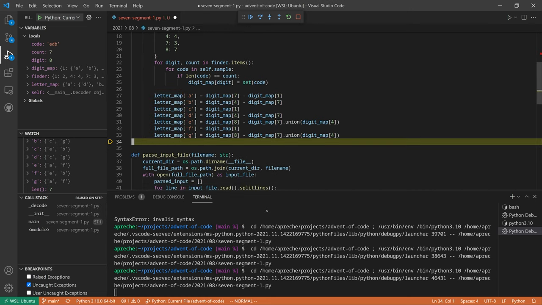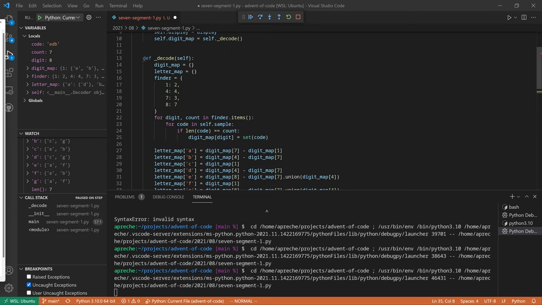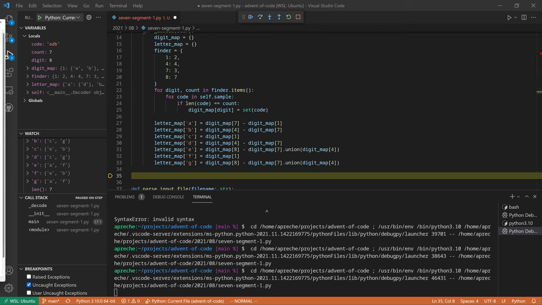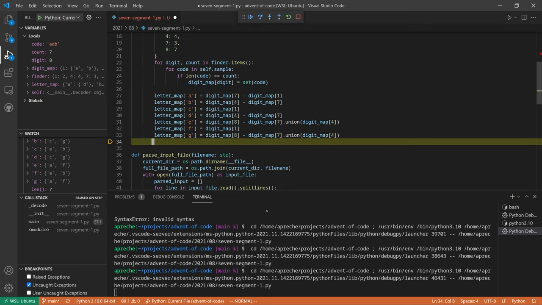Now, let us sort out the final ones. So, of the 3 patterns containing 6 letters, 2 will contain the letters mapping to C and F, right? But 1 will only contain 1 of those letters. That pattern is 6, and the missing letter maps to C. The other one maps to F. Okay. So we're going to sort C and F somehow.